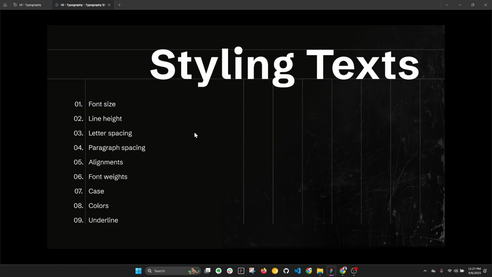Paragraph spacing. So, okay, as a designer, we need to add some spaces and formatting for the paragraphs because in the longer text, nobody likes to read them.